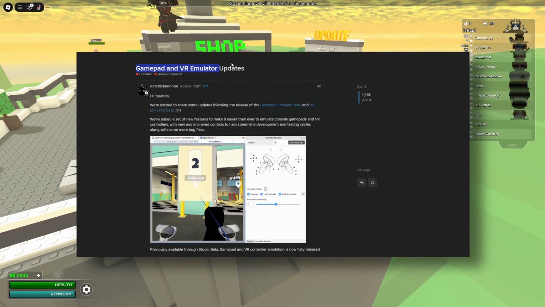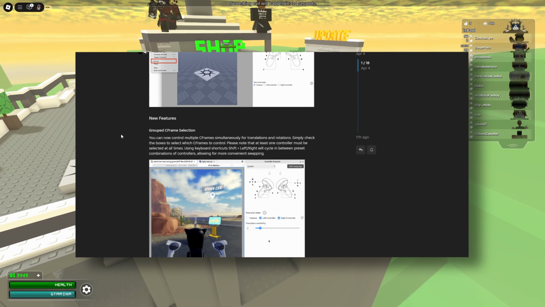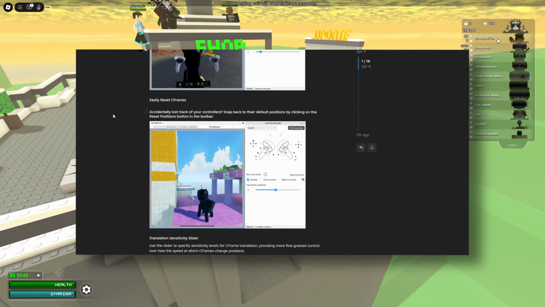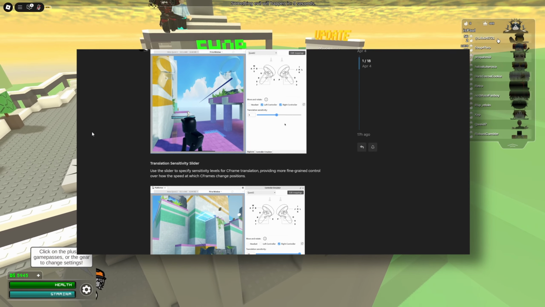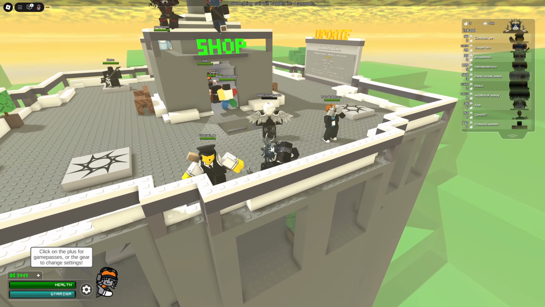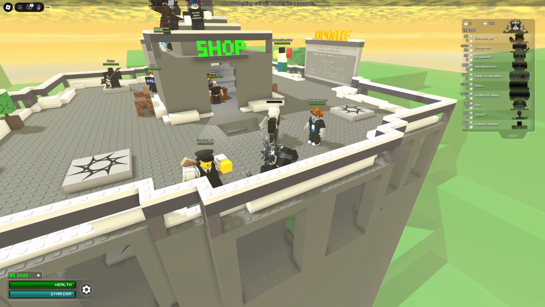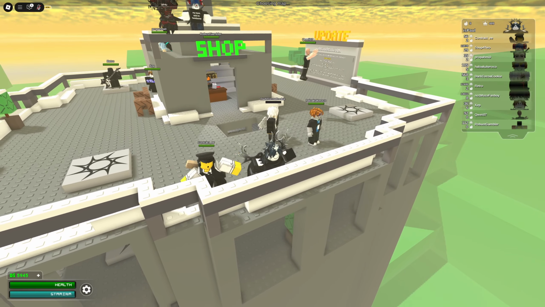Then there are Gamepad and VR emulator updates, where now they have a grouped CFrame selection, easier way to actually reset it, and translation sensitivity slider, which is basically just going to control how fast the VR thing moves. And of course there are bug fixes too.